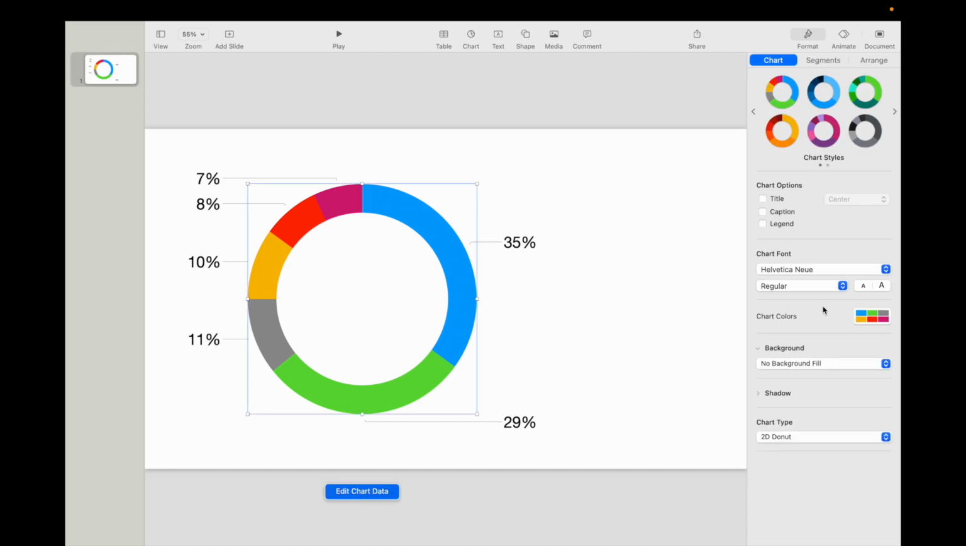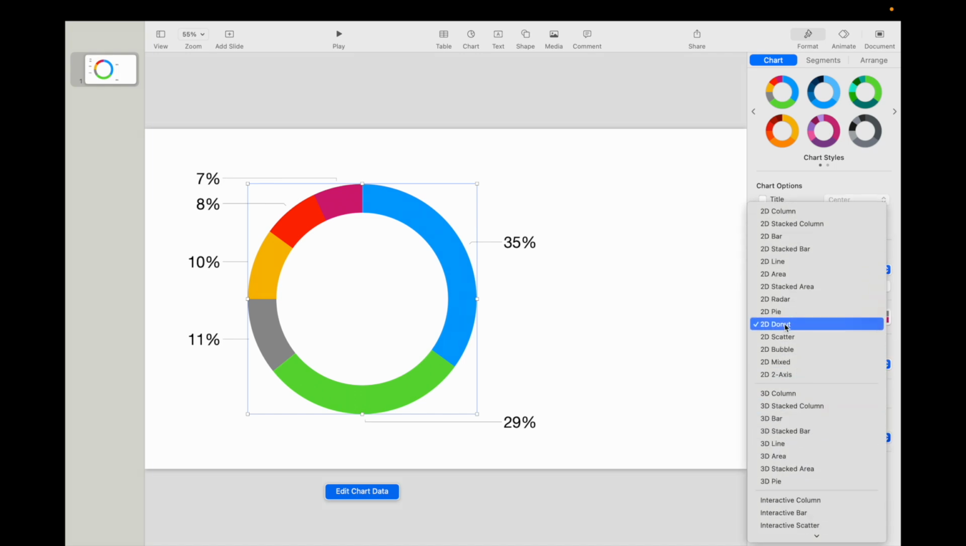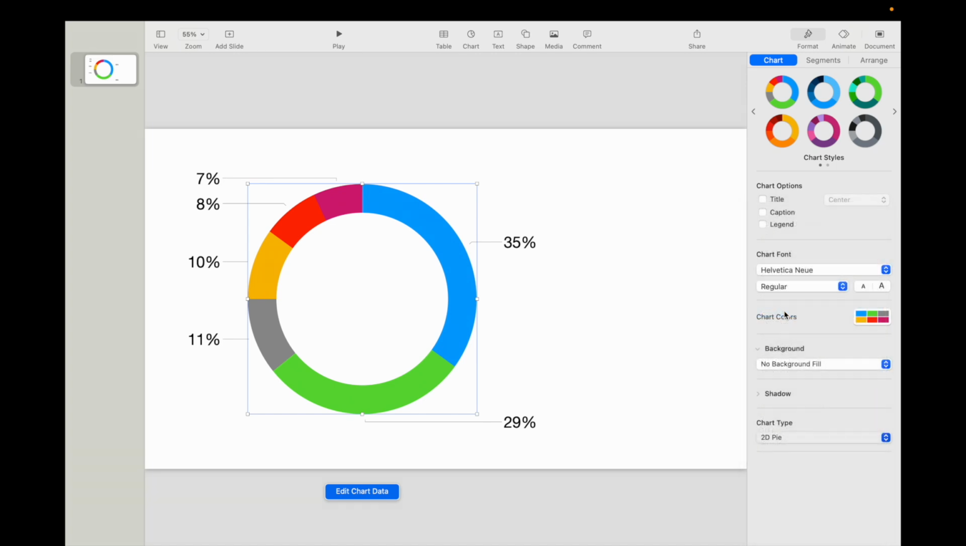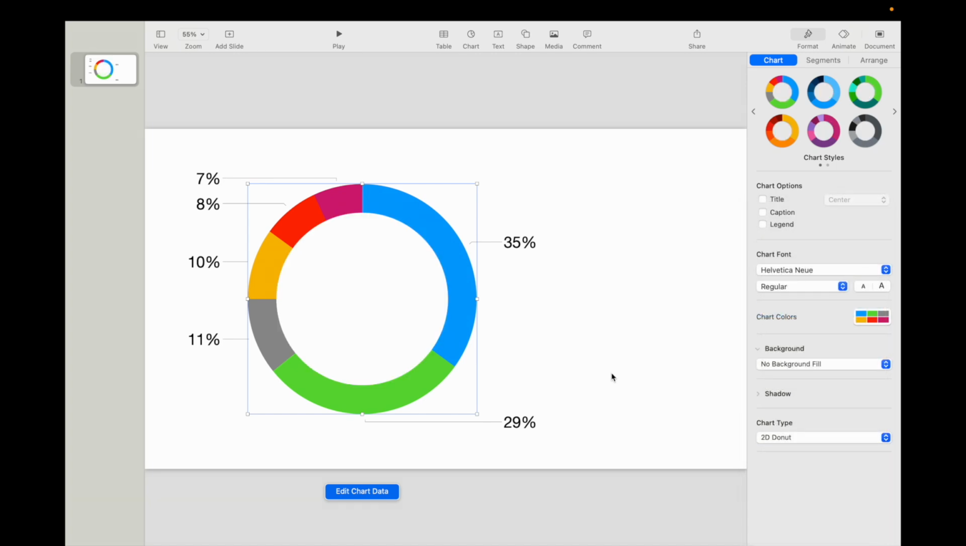Now if you want to verify that you have a donut chart, press on the chart right here, go to the right hand side to where it says chart type, and where it says 2D donut, press on that and make sure that 2D donut is selected. So if you're on pie chart, for instance, and you want to change that to a donut chart, it works the exact same way. So very straightforward, very simple.